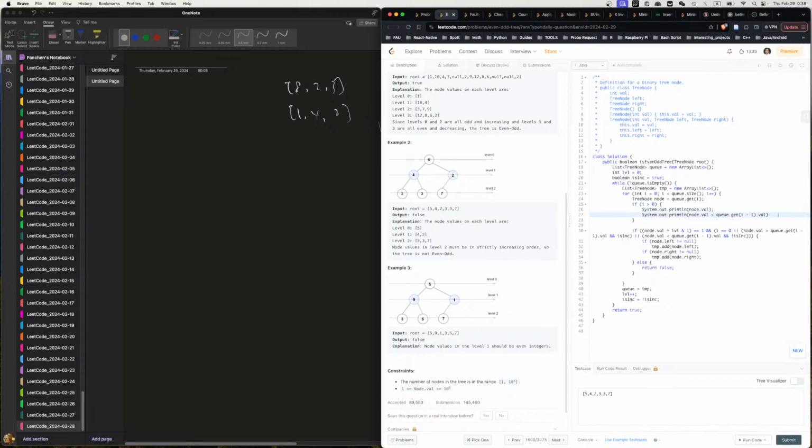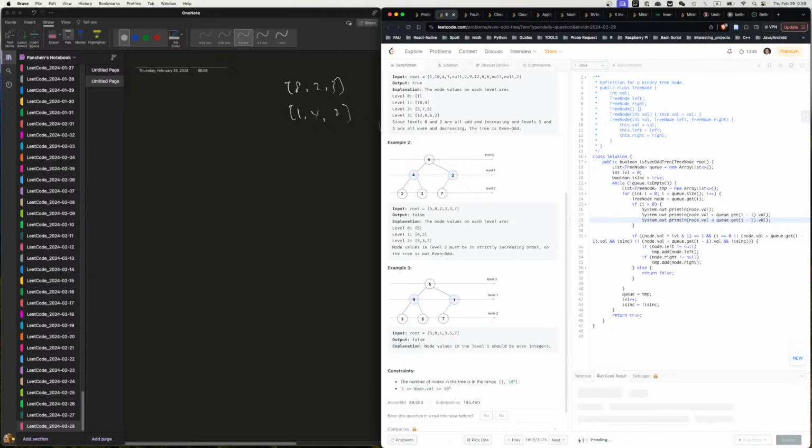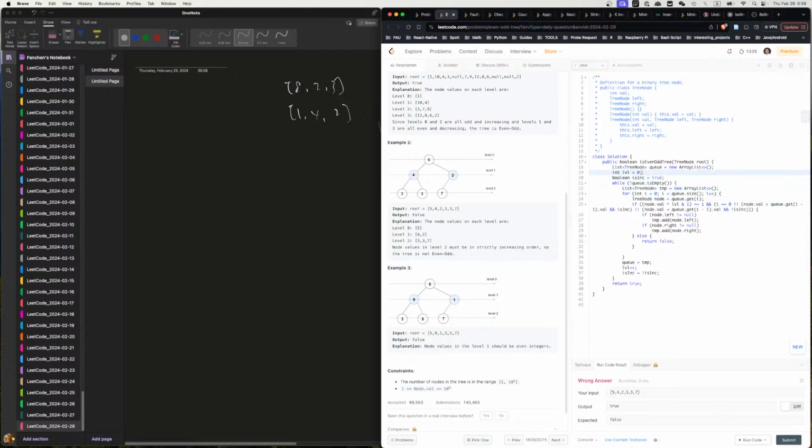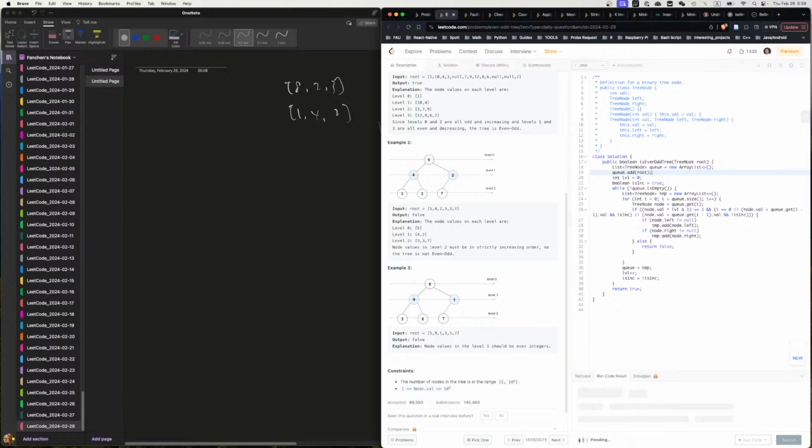I don't understand it at all. It doesn't make any sense. Oh, I forgot to put an initial value in it. My God. That was stupid. That was as stupid as it can get.